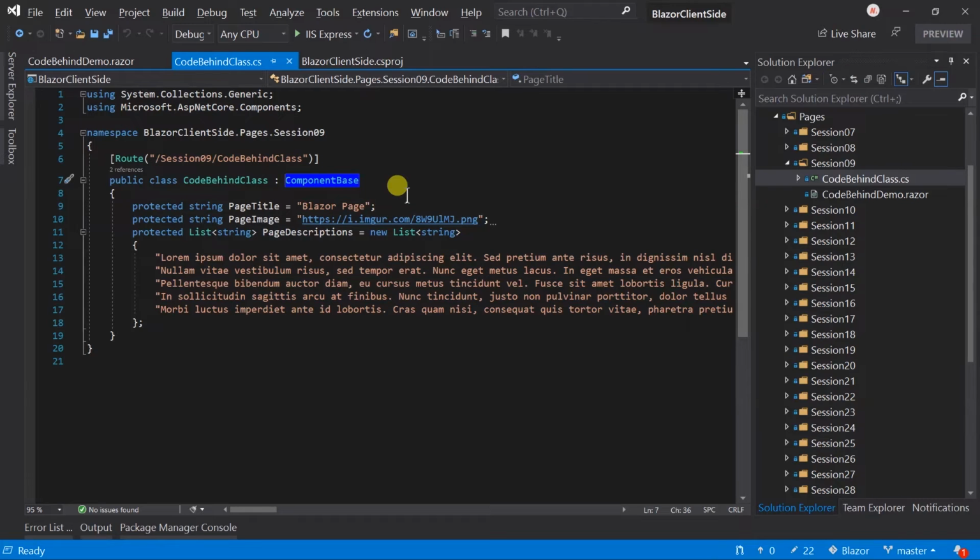Now the Blazor component supports partial classes, so instead of creating an individual class and inheriting it in the component, we can create a class and component with the same name. So at build time, the compiler will take care of those partial classes. Let's convert this example with a partial class.